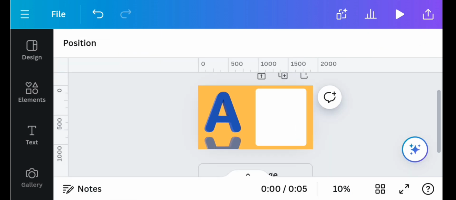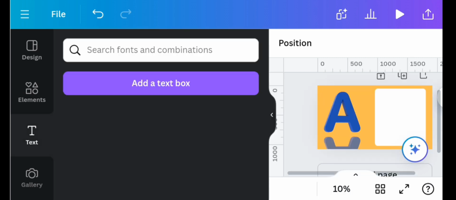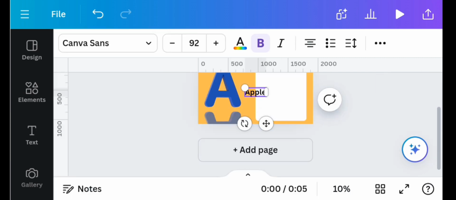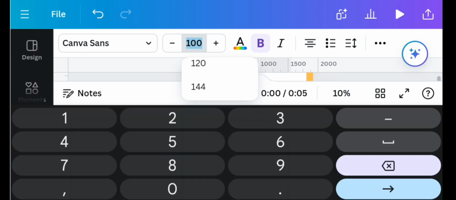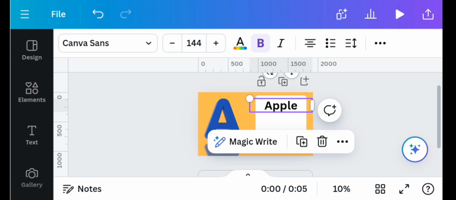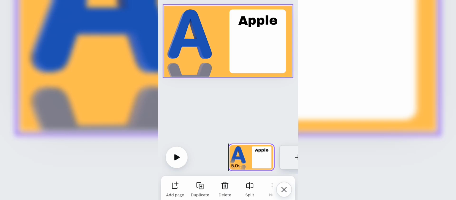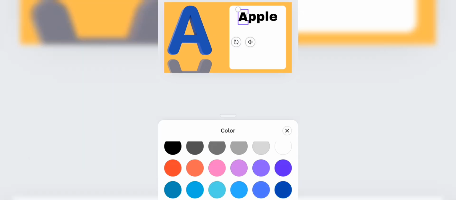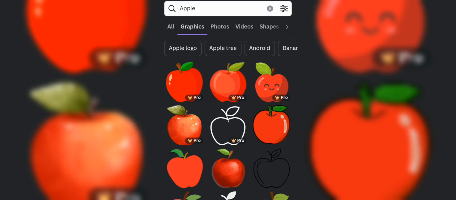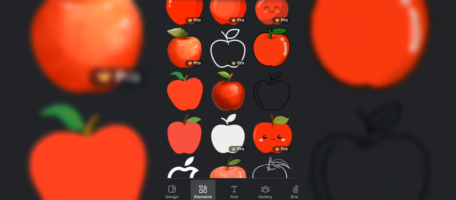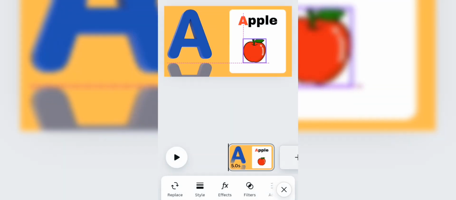Adjust the size. Now we'll head to the text section and add a heading. Okay, type the word apple, adjust the position and do your text formatting according to your preference, your font size, your font style, and then here we are. Change the first letter of the text, apple, to red, that is A, and then next we'll head to the element section once again and search for apple. Okay, we'll select this. Resize and adjust its position.